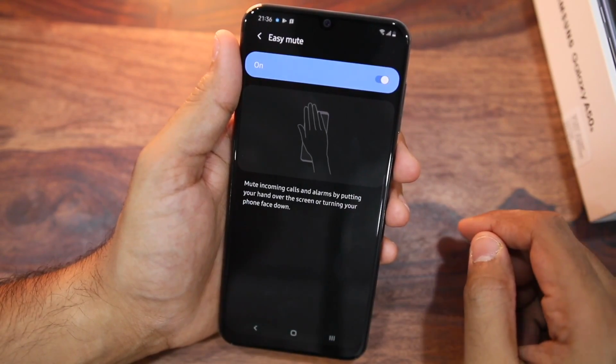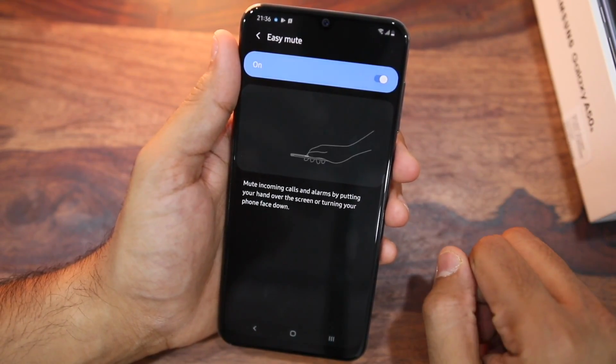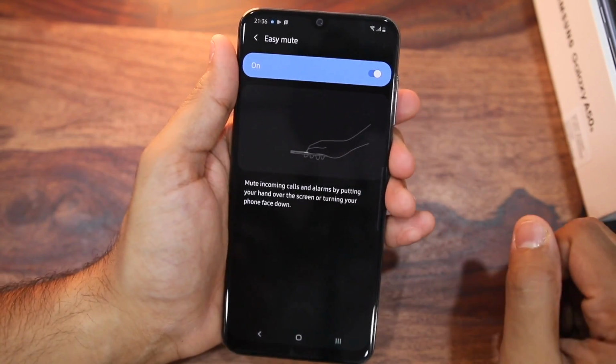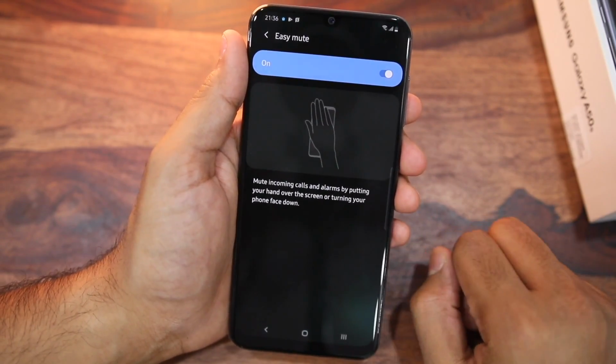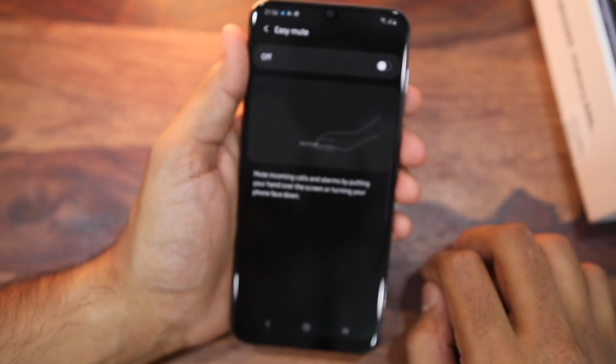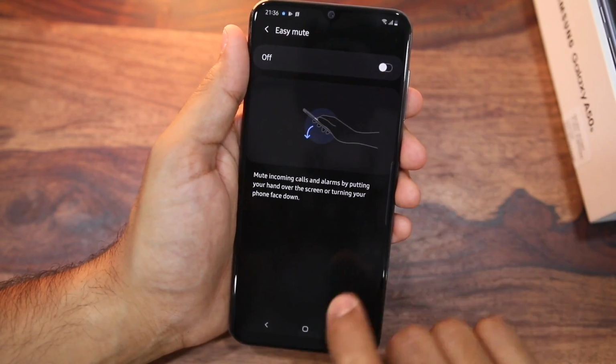Easy Mute, it's a common feature that's available on a lot of other smartphones. You can simply flip your A50s like this to mute any incoming call or alarm. Similarly, you can even put your hand on top of the display to mute any incoming call or alarm.